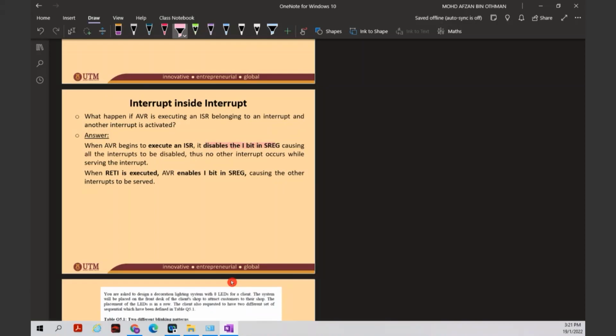So interrupt inside interrupt cannot happen for the AVR. Okay, this is only for the AVR microprocessor. If you have another processor, that is another story, because another processor might have interrupt inside interrupt depending on the priority level. So when the RETI is executed, it means that the ISR is finished.